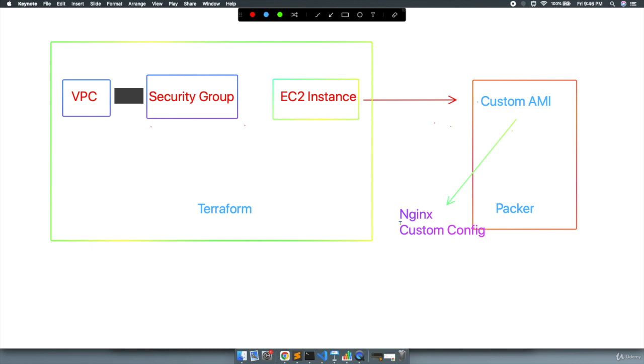We will create the VPC and the EC2 instance, which will use the modules. We will create the security group. The EC2 instance will use the VPC and the security group. This is being created by Terraform. We will create the custom AMI, which will use default Nginx and some custom configuration. This will use Packer. And this EC2 instance will basically use this custom AMI, right? So this is the complete execution flow.